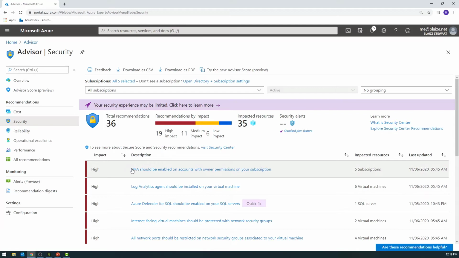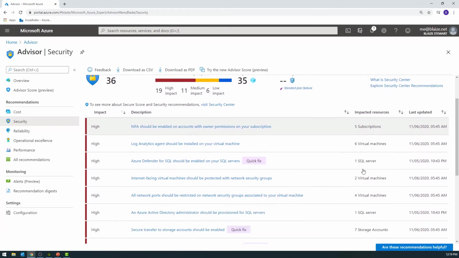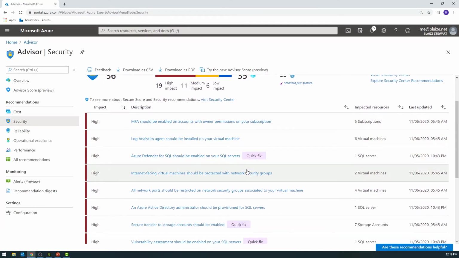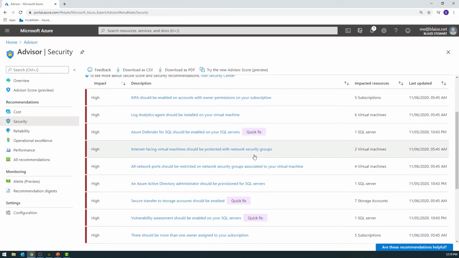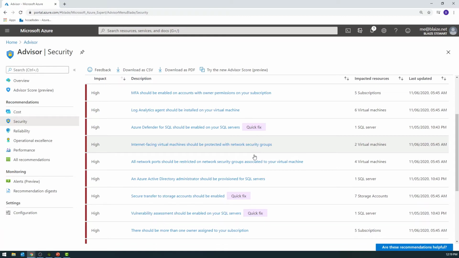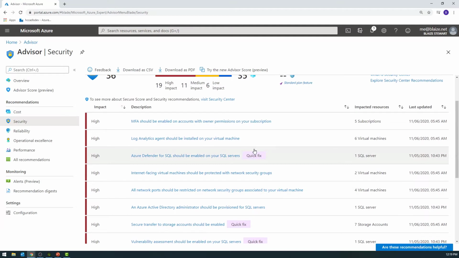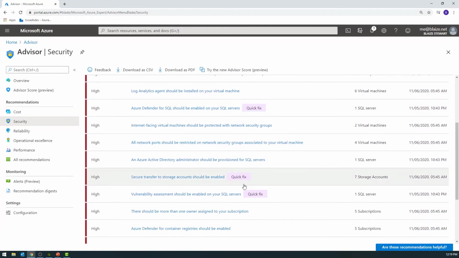And it's talking about turning on MFA for my subscriptions, or turning on Log Analytics for virtual machines, or turning on Azure Defender for SQL databases, because this is all dev stuff. This is not stuff that I really need to care about because there are no production workloads here. But in any case, I would definitely want to turn this on for tests, production, and QA stuff.